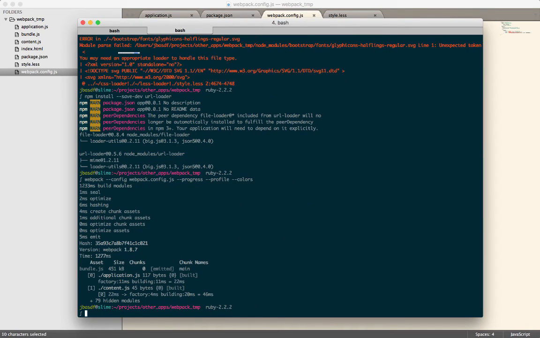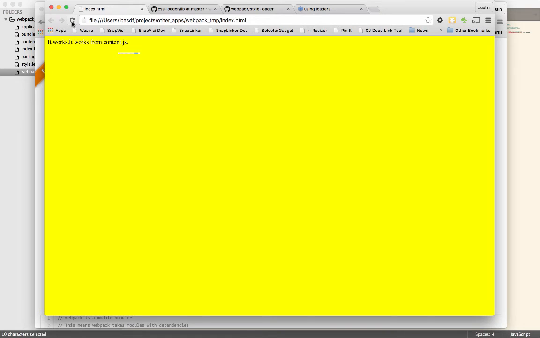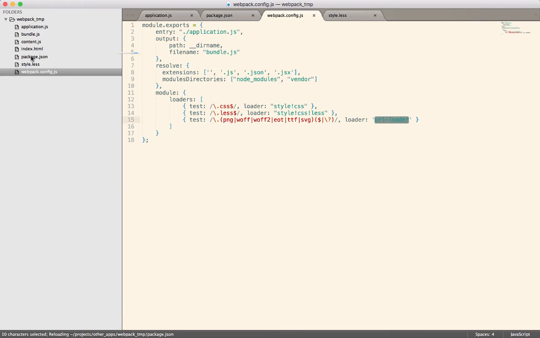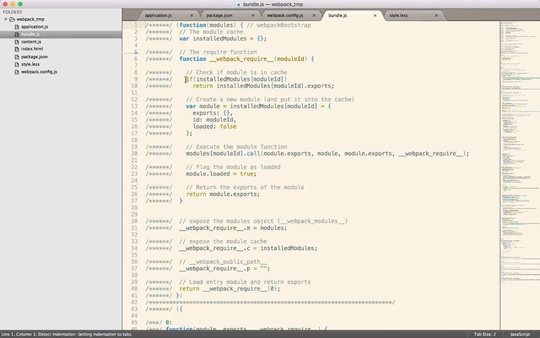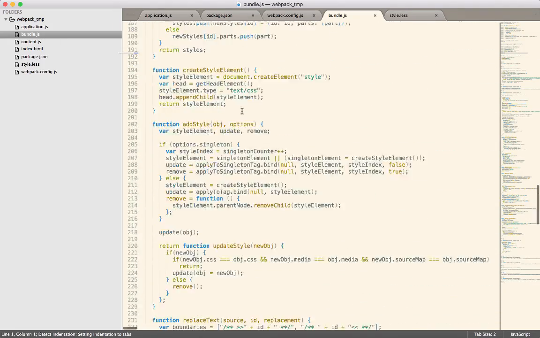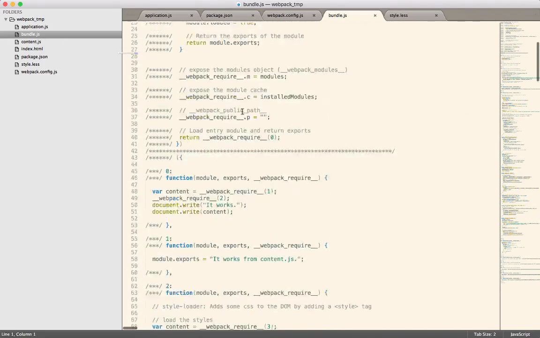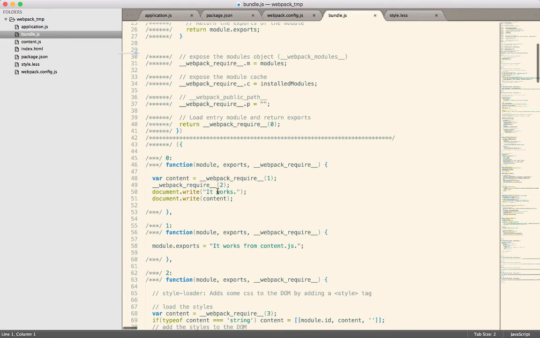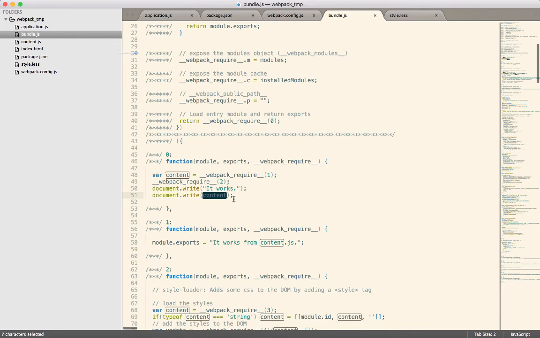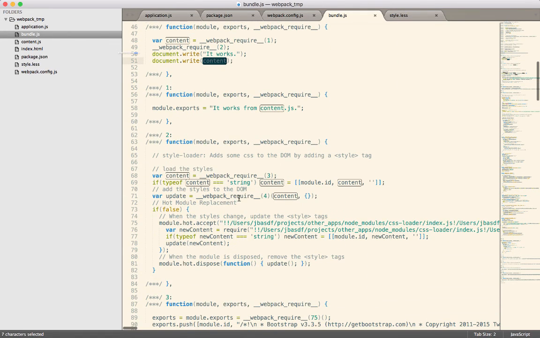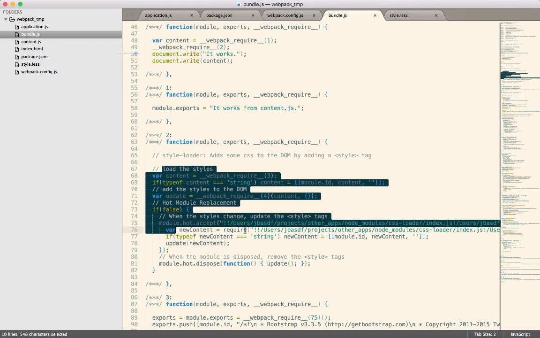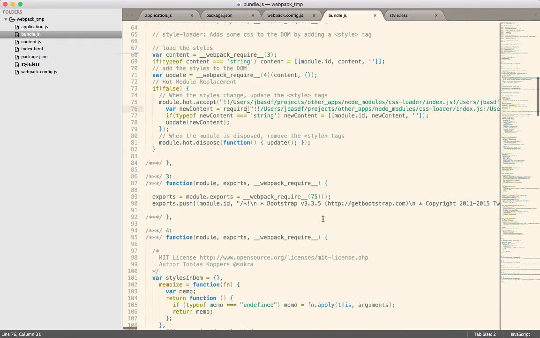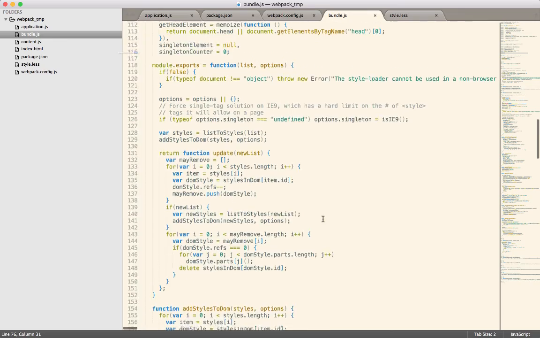Okay, so now we've actually managed to get it to build. So let's go look and see how our page looks. Okay, so it's still running, still works. If I look in my bundle.js, you'll see this is a much larger file now. So up here somewhere we can probably find our it works code and our document.write content code. Here's where it's going to load the styles.